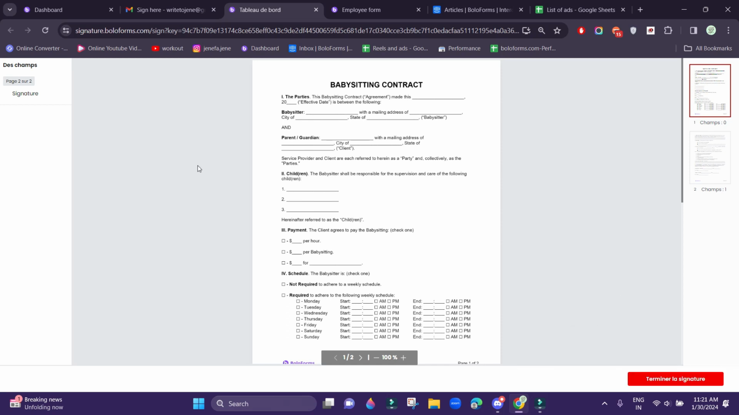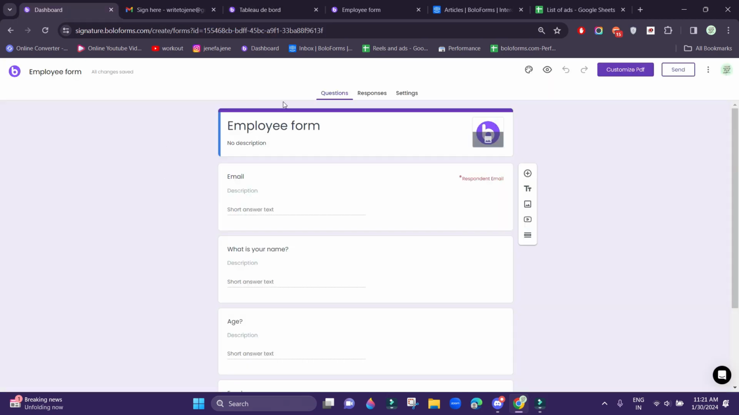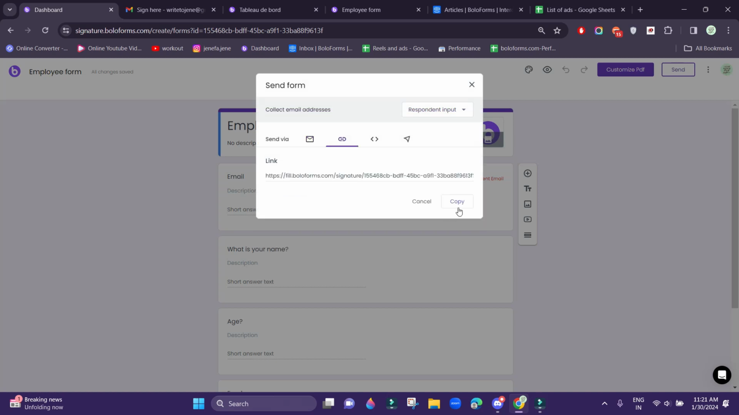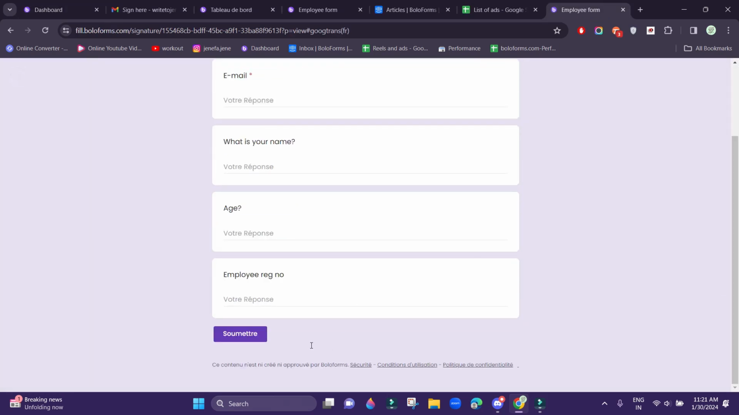Now we'll go and check it inside our forms. I had already created a form, so we'll check in that itself. You can see that the button inside this form has been translated to the French language.